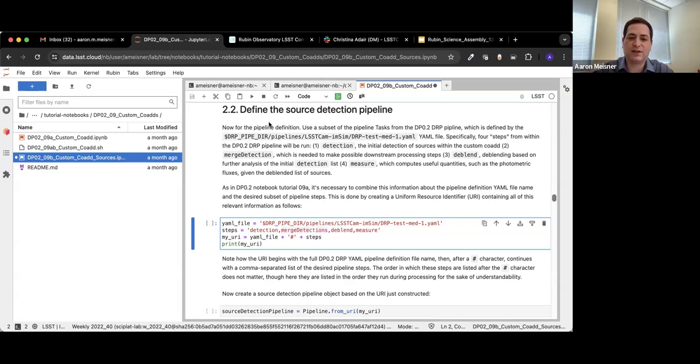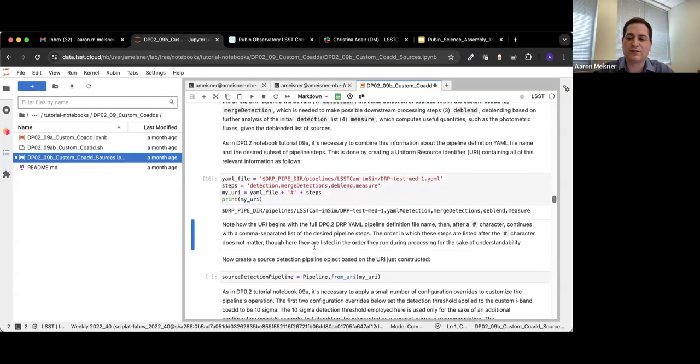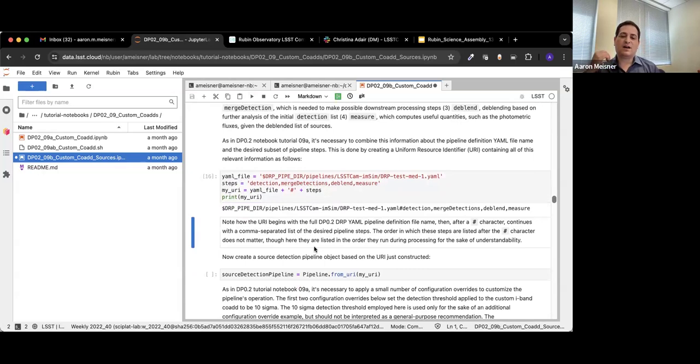So let's go ahead and define the pipeline YAML URI. You'll see here, as I described, it's just the full path to the DP 0.2 data release production pipeline YAML file. And then that's appended with a pound and the list of steps, comma separated, that we want to run.